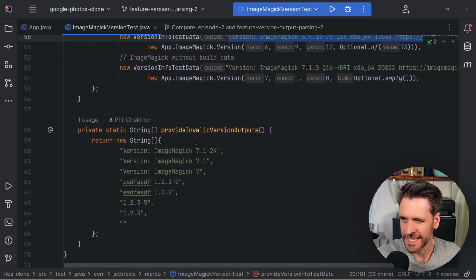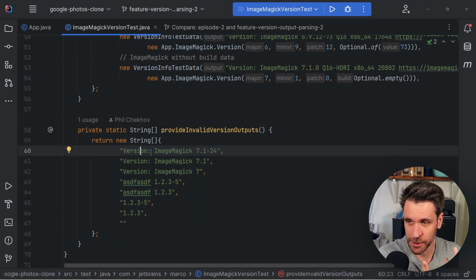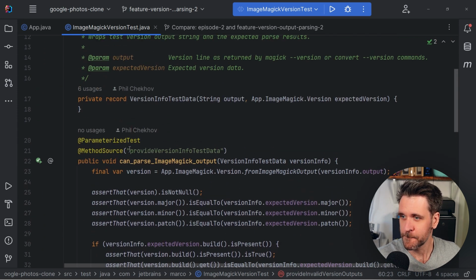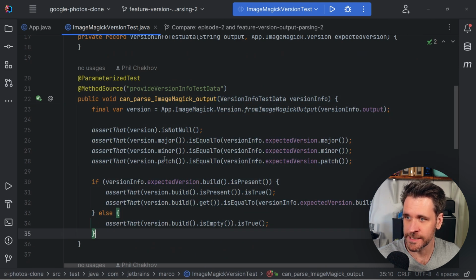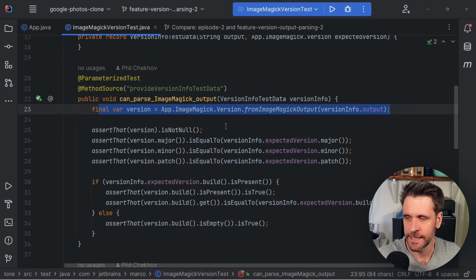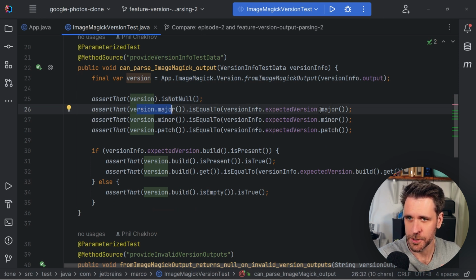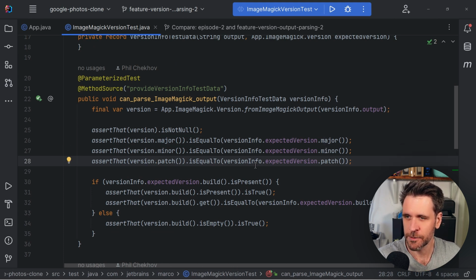Now when I scroll down, I can see there's also a method source method where I have invalid version lines, and supposedly these should lead to a null version later on. But what else do we have? We can see that when we look at how the comparison is done, we pass the ImageMagick version from output, and then we say the version should not be null, the major version should be equal to the expected major version, minor version equal to expected minor version, the patch version, and so on and so forth.